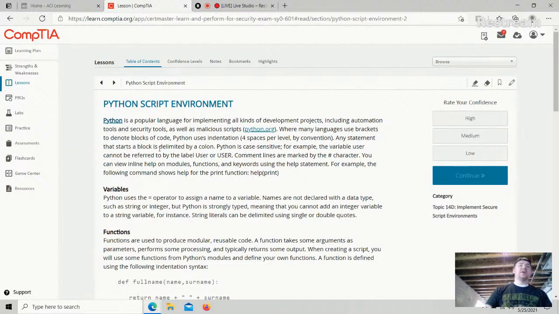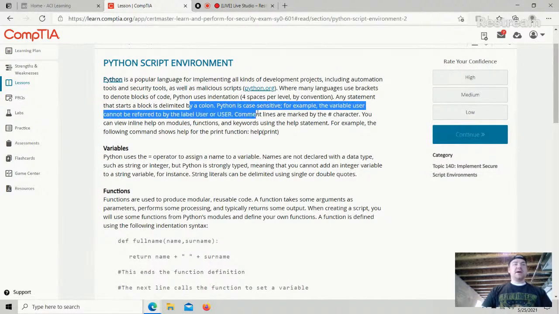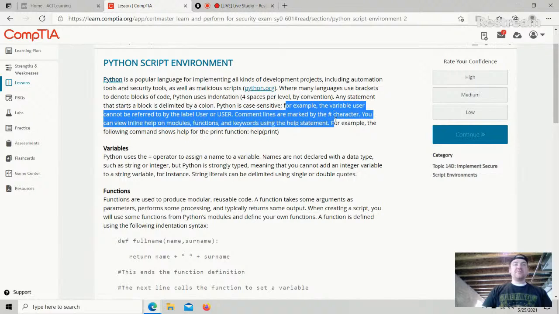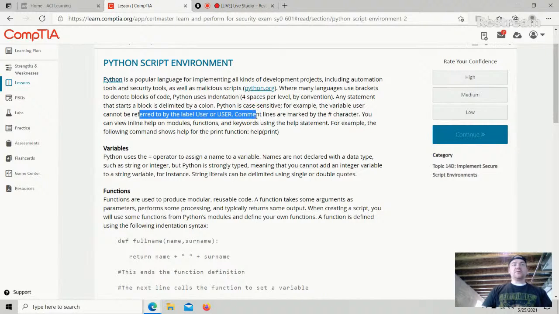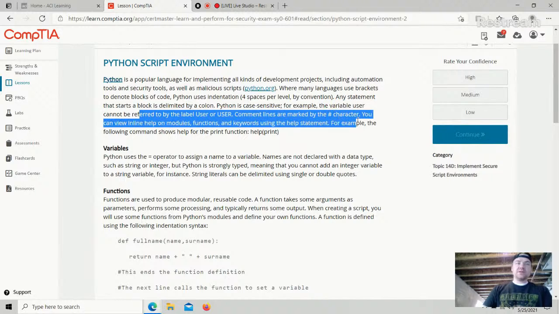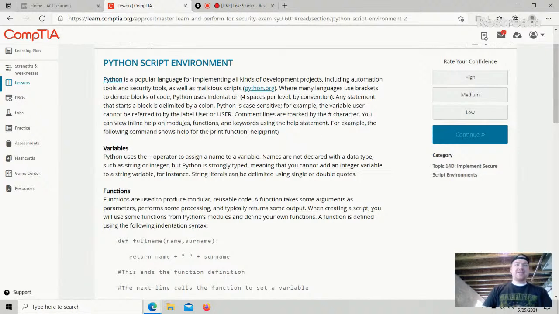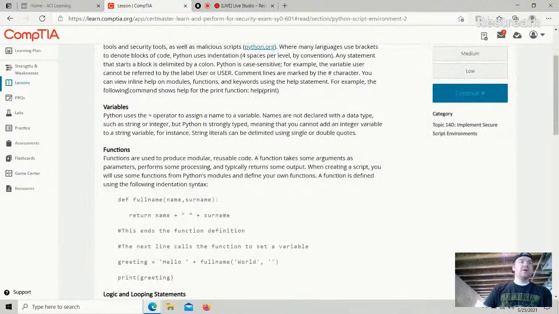Any statement that starts a block is delimited by a colon. Python is case sensitive. For example, a variable user cannot be referred to by the label User. Comment lines are marked by a hashtag character. You can view inline help on module functions and keywords using the help statement. For example, the following command shows help for the print function: help(print).